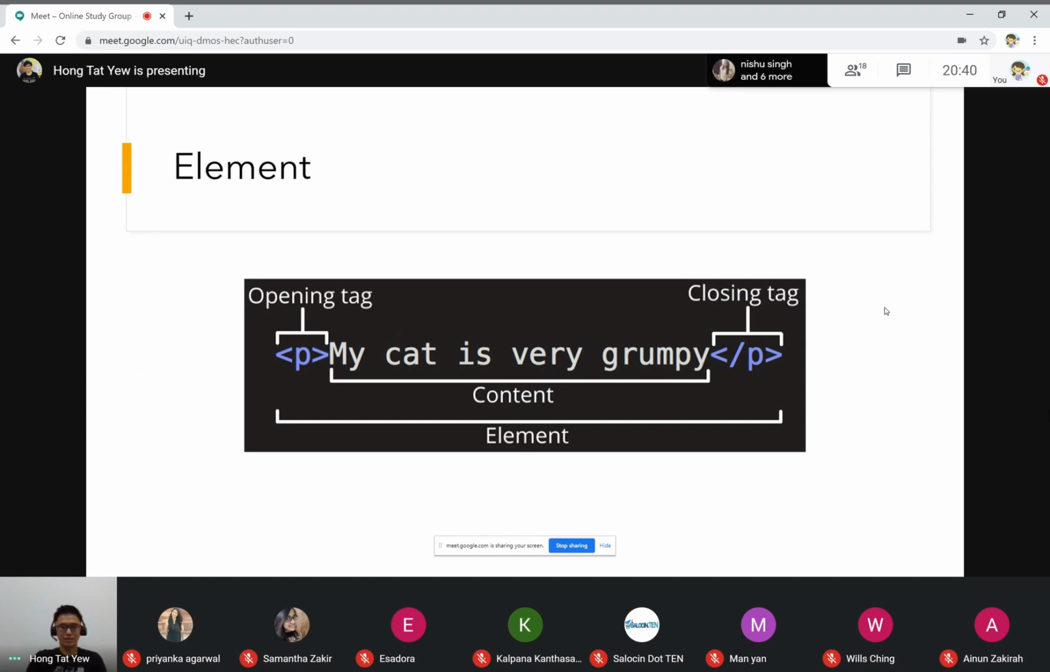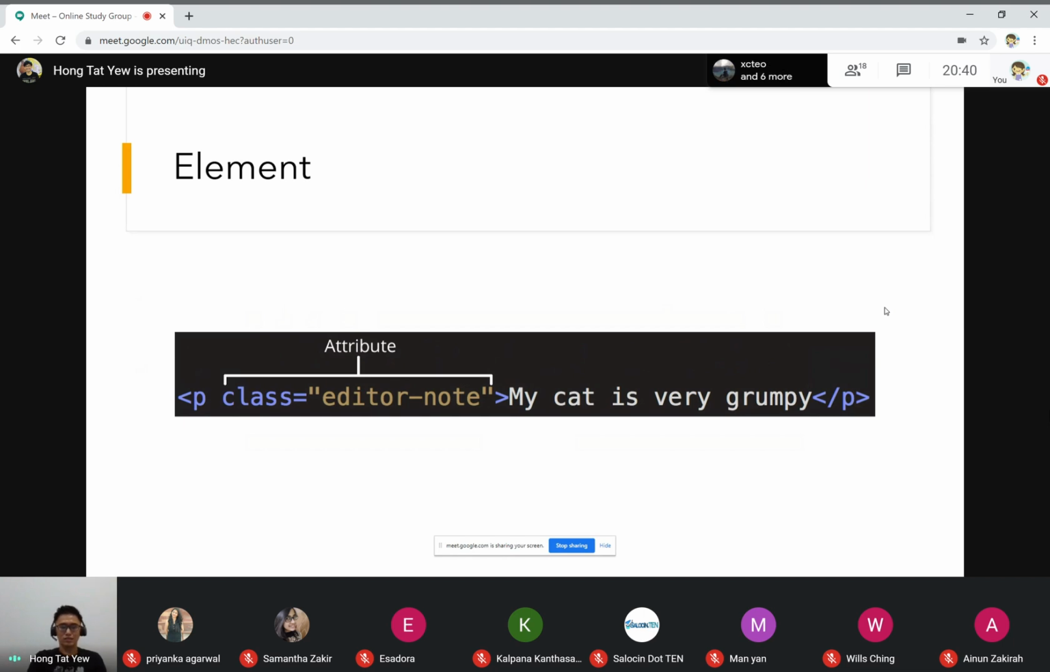Okay, next. For every element, we can put an attribute into it. The attribute is a key-value pair. One example is class equal to the class name. We'll learn further about class later.